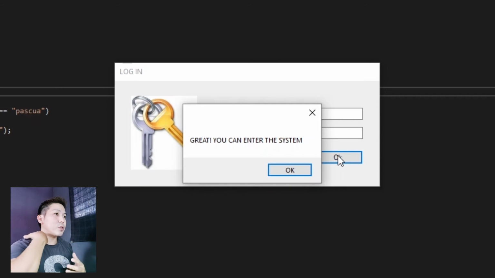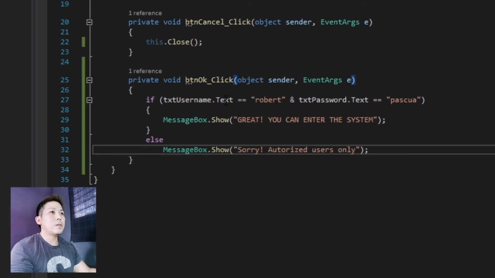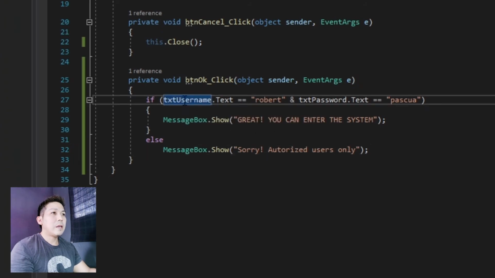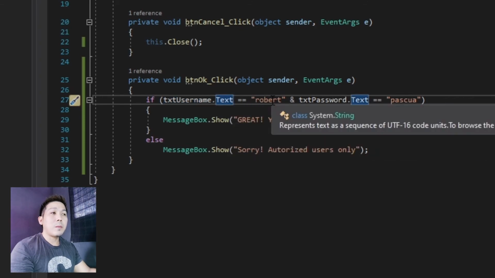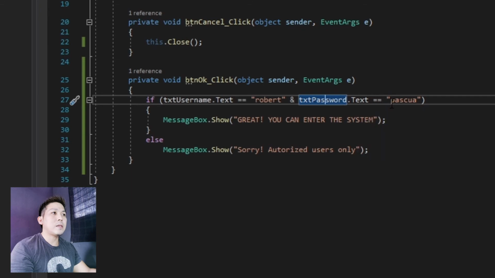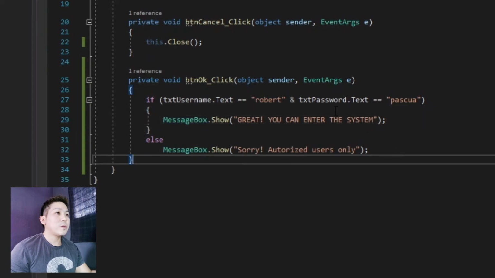So simple validation lang yung nangyari dyan, ano? Ganito yon. So in here, vinalidate niya that if the txtUsername.Text daw is equal to Robert at yung password.Text is equal to Pasqua, then ilalabas niya yung message box nito na may laman na great, you can enter the system. Else, kapag hindi naman niya na-meet itong requirement na to na Robert Pasqua o may mali dyan sa isa, ilalabas niya naman itong message box nito.